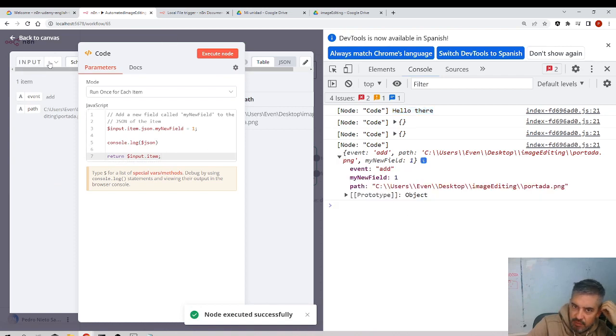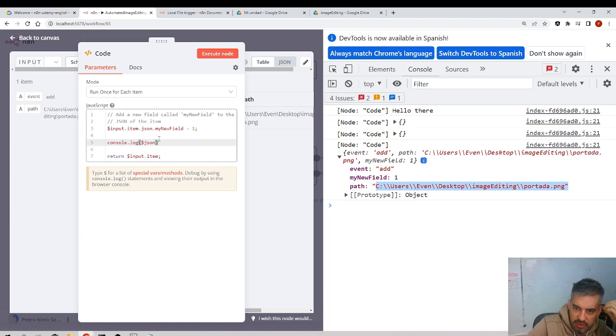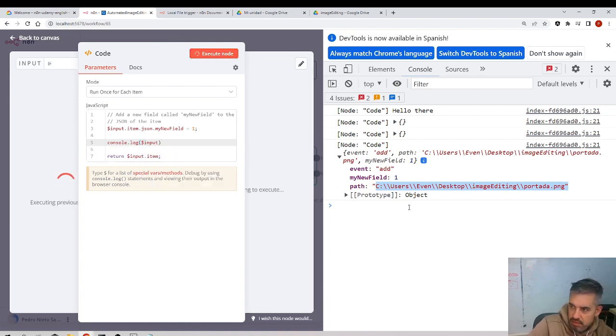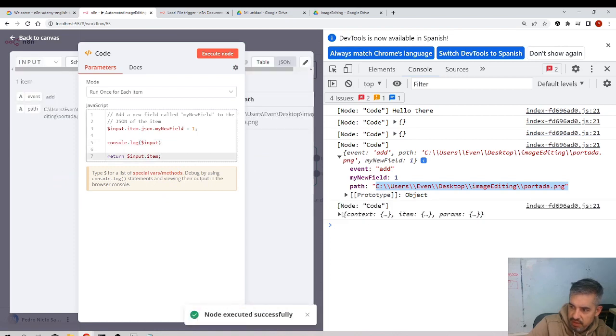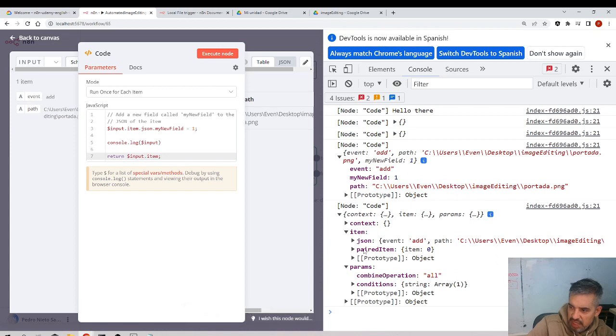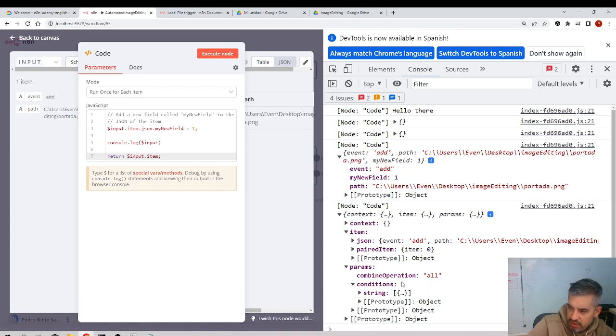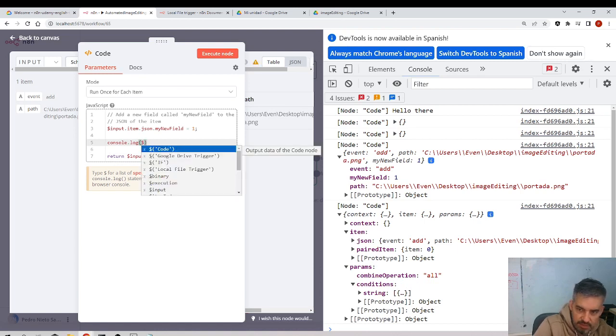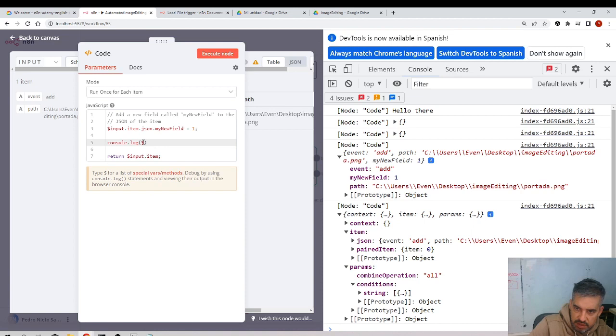$json has the previous input. Look at this, event add and the path, okay? Let me explore what it is, the $input. I think it has the same data as the JSON. No, context, items, params. Well, it has more data. To be honest, I don't know all of the parameters, what they refer to. And I don't know why I'm not getting the previous input. Binary execution. Let's see another.